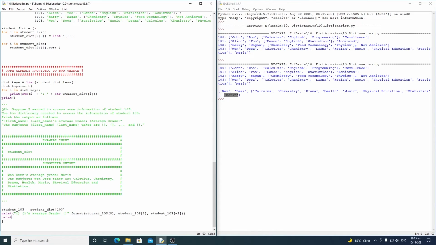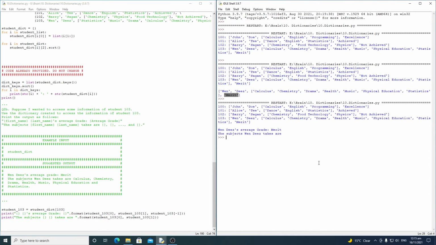We're going to first print the subjects: first name, last name, takes are, and then we're going to print the subjects they take. So .format, let's first format it, so it's student 103 index 0, student 103 index 1. Let's save and run it and let's see what we've got so far. So you can see it prints Wendy's average grade was merit, which is good. And then we say the subjects Wendy's takes are, okay.